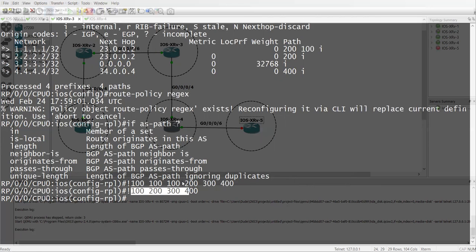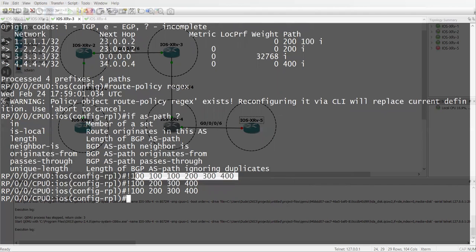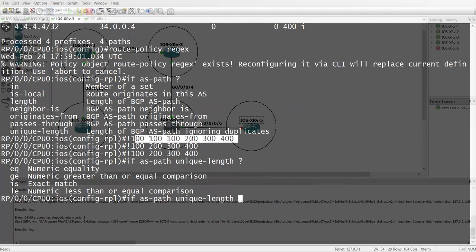It means what it will do? It will check, okay, these numbers are the same, so I'll count just one single AS. I will never count these three AS's as three different AS's. I'll just count a single AS. It means a unique length. So what is unique length from this? So the unique length is 100, 200, 300, and 400. Otherwise, the mechanism is exactly same. So if AS path, unique length, again it's the same thing, equal to, greater than, is exactly match.